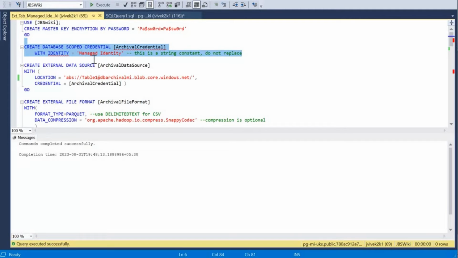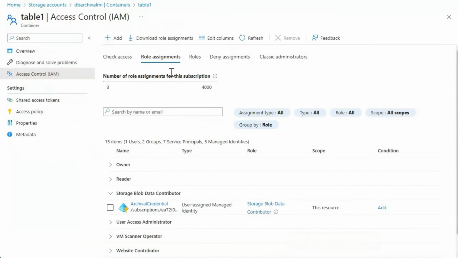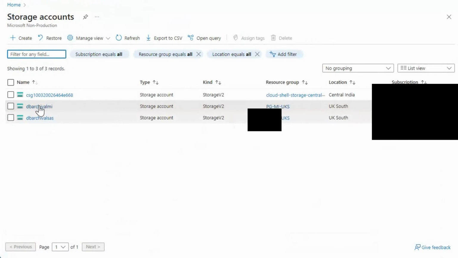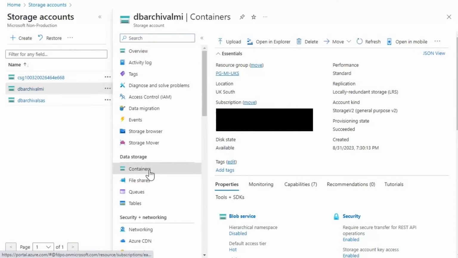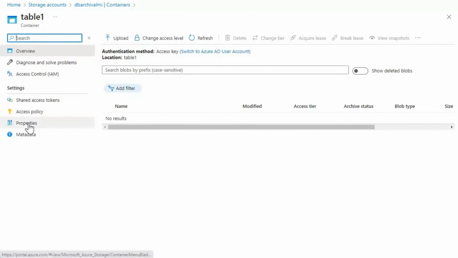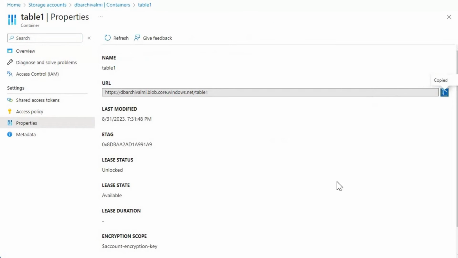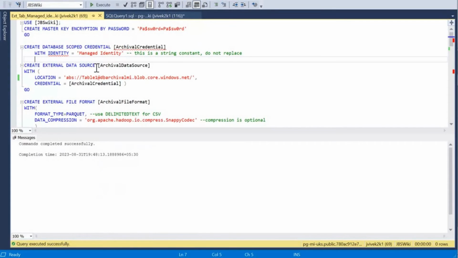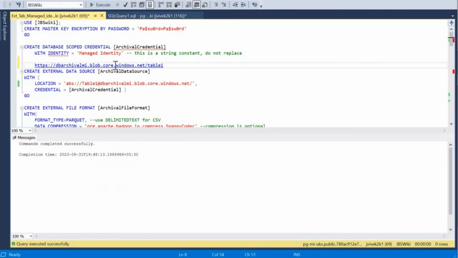And now we will create the external data source, but we will have to ensure things are all right here. So let's go to the storage account, and then click on the container, and then head on to this table one, and then go to the properties, and copy this particular value here, and then head back to the SSMS. And then we will just ensure that whatever information we have put here is right. So we are using create external data source, archival data source. Location is basically ABS table one. So this is the one.